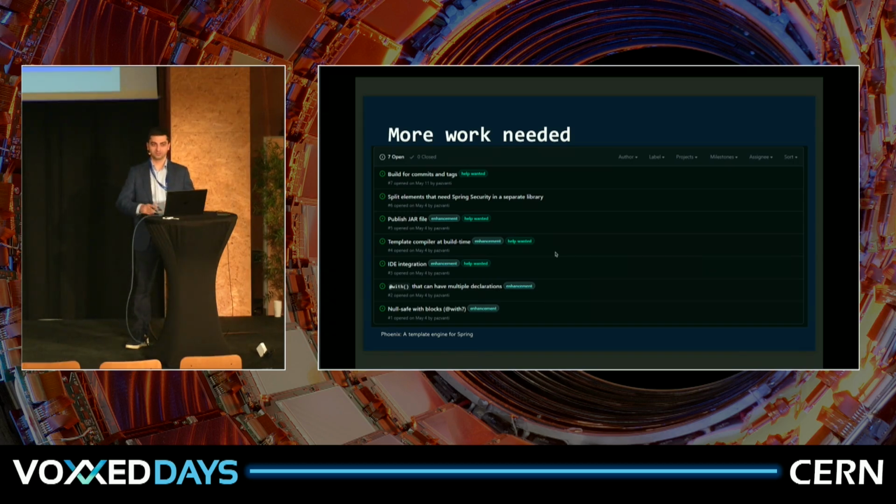At the moment, I don't have a build pipeline. So if you want to use Phoenix, get the code because it's open source, compile it, and import the jar. You don't have syntax highlighting properly and autocomplete in IntelliJ. This is something that I want to add, better IDE integration. And I'm working on making Phoenix 100% compatible with Rocker.